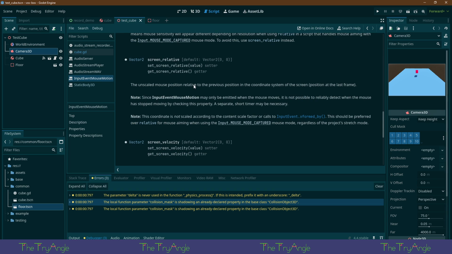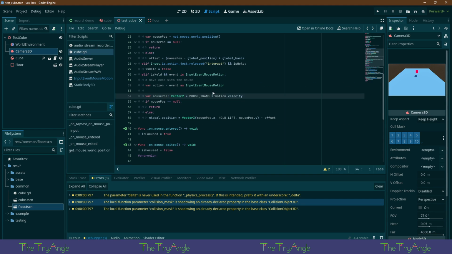Unscaled mouse relative to the previous position of the coordinate system of the screen. Let's think here. So that's a good point. Let me think here. Our velocity. Is it screen relative?